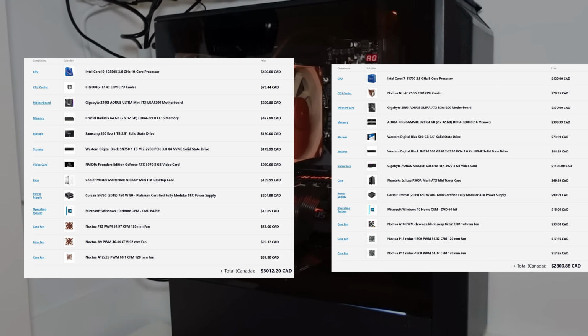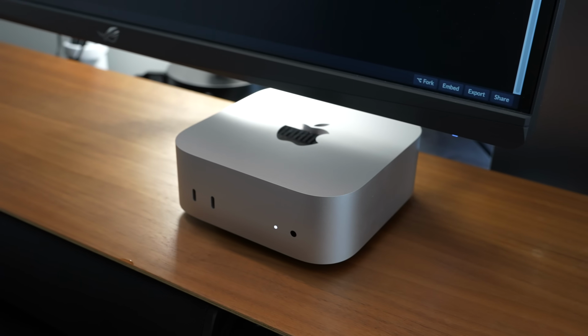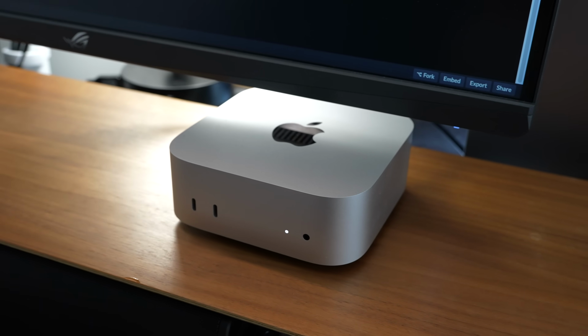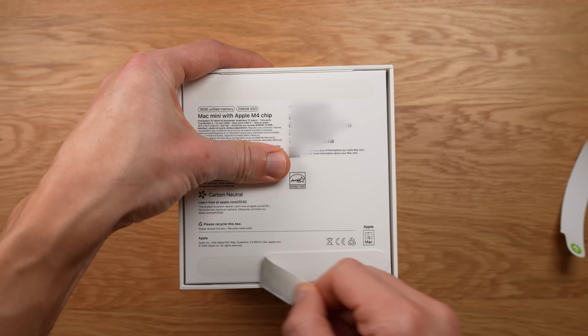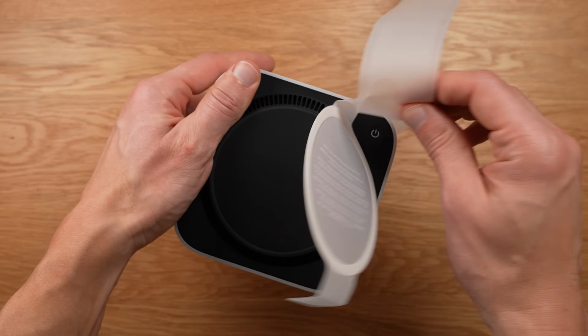But here's what happened. I completely ditched my PCs, returned the M4 Pro, and now I'm running my entire YouTube and app business on just an M4 Mini. That's right, everything on the base model M4 Mini. There are some compromises I want to talk about, so let's dive in.